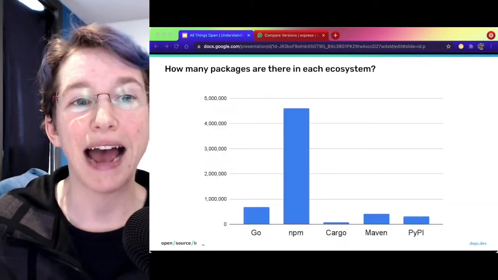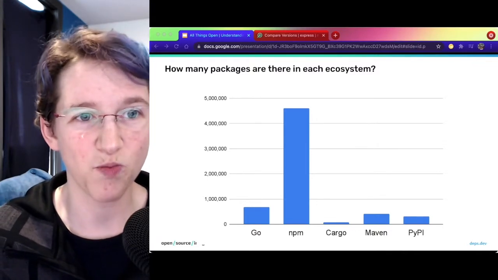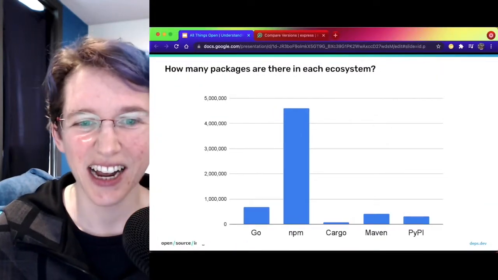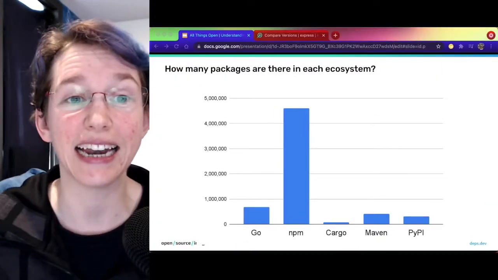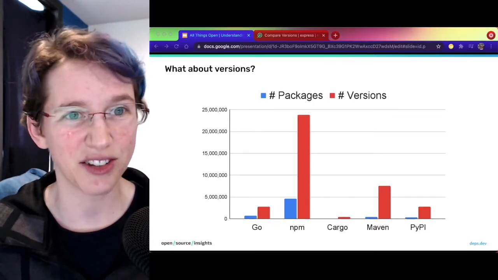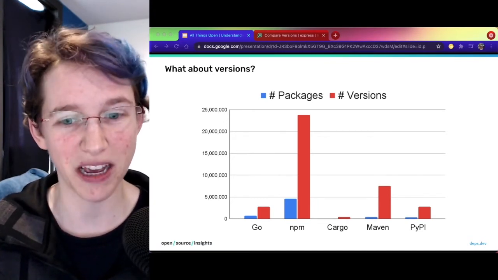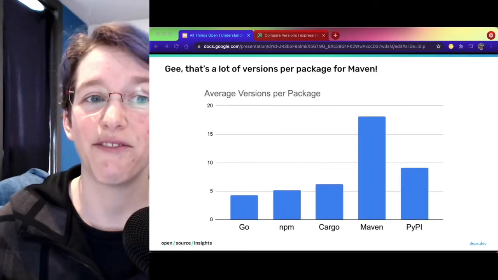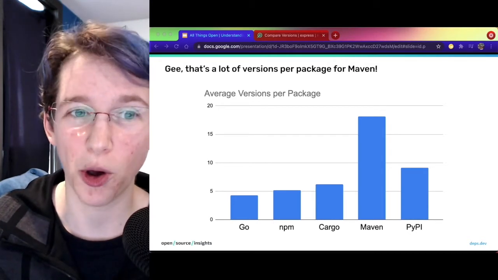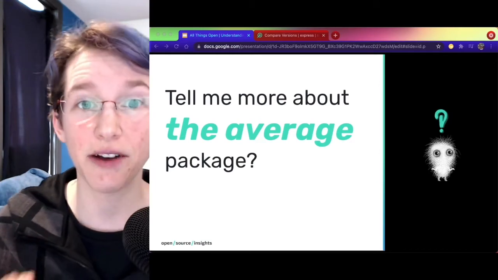Let's look at how many packages there are in each ecosystem. We can see that NPM wins out here with just a swell number, somewhere shy of 5 million and counting. But each of those packages has a number of different versions, and now suddenly we're up to multiple millions, nearly 25 million for NPM. And if we look at averages, we can see that actually Maven wins out with the most versions per package.